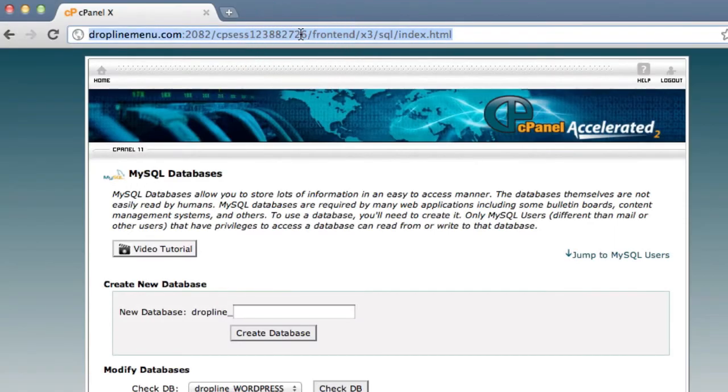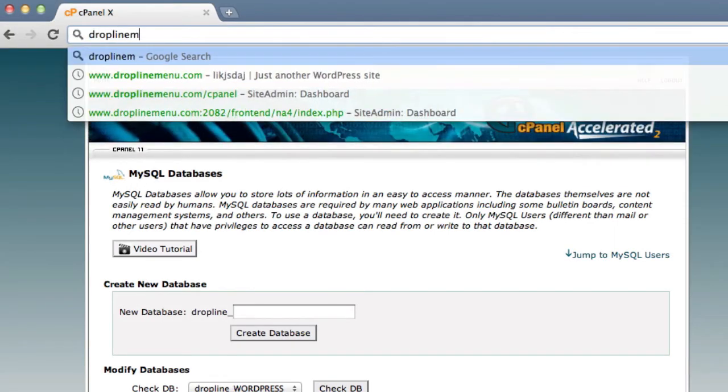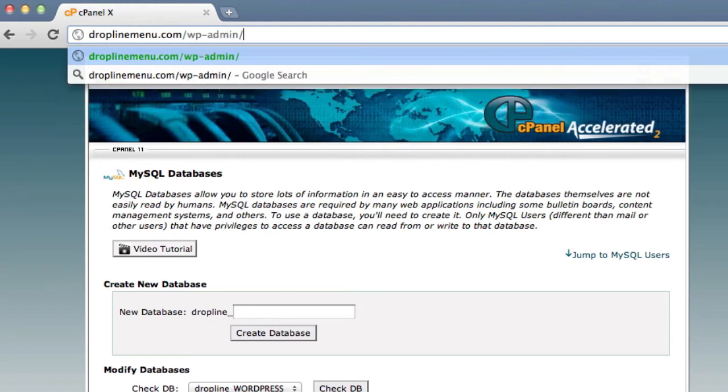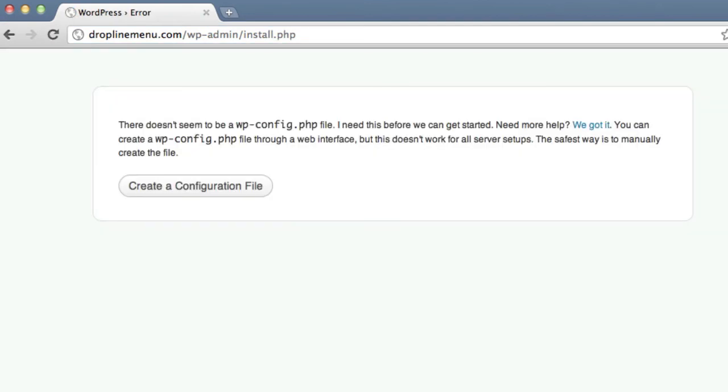Step 8, start the WordPress install. First you want to go to yourdomain.com/wp-admin/install.php. You may find that you can just go to yourdomain.com and be automatically routed to the correct install page. Now we want to go ahead and click Create a Configuration File.